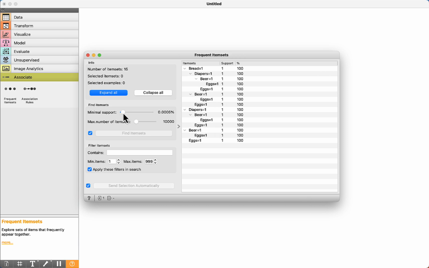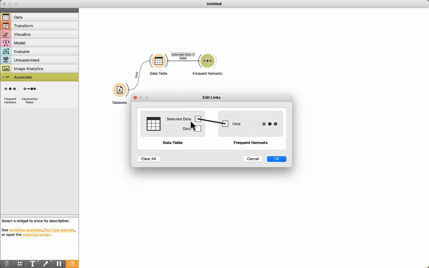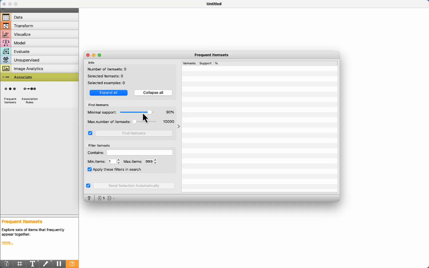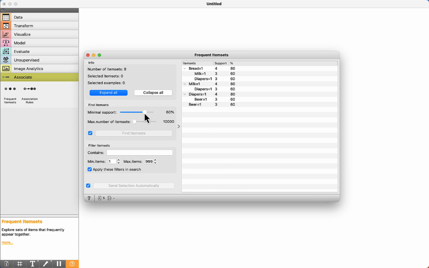When you move the component here, you see that the result is always the same. We need to double-click, and instead of using selected data, we use data to data, so it is going to use all the instances of the dataset. And now we can better visualize the results. For example, the minimum support equals 60%, and it is organized by product. For example, the support of bread is 80%.